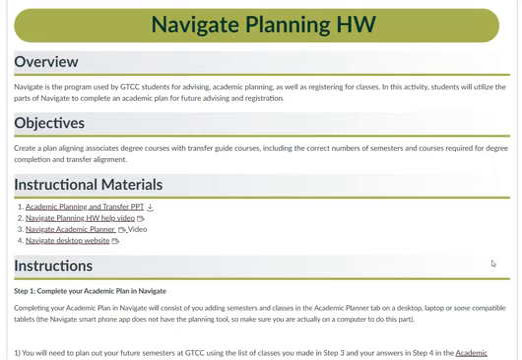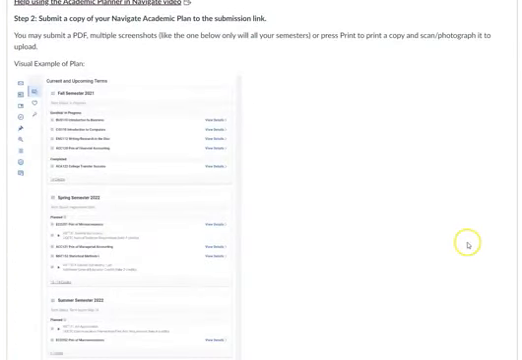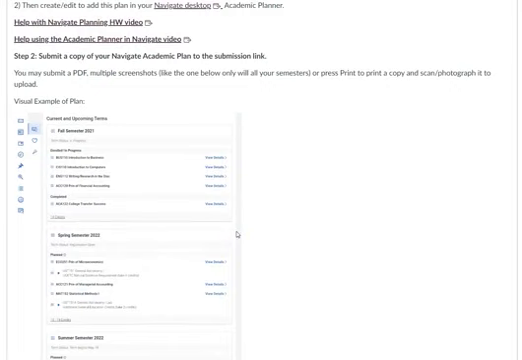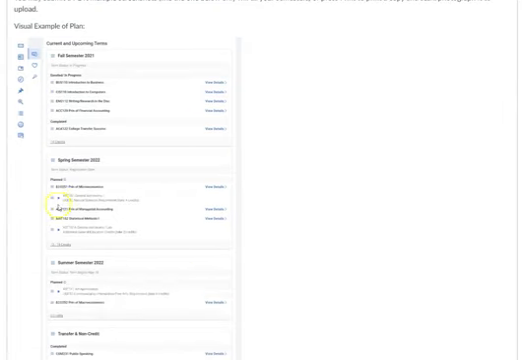So the point of this homework, there's kind of two parts to it. One is just the actual task of, can you locate Navigate? Can you locate the academic planner in Navigate? Can you figure out how to add semesters to a plan? Can you figure out how to add classes to a semester? Some of you are already using Navigate to register for classes. If you are not, this is what we will use in the future. So part of this is just figuring out, can you do this? Do you know how to do this?